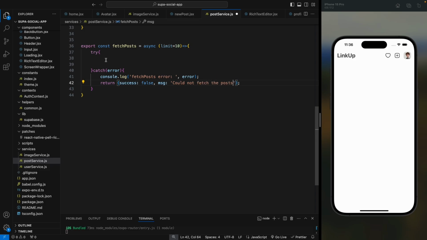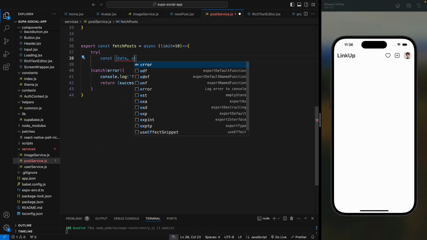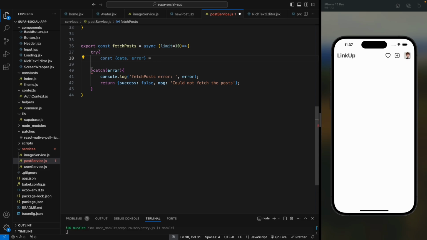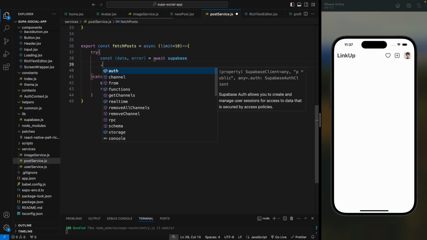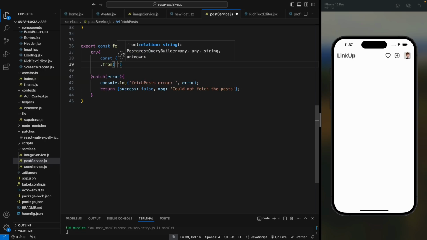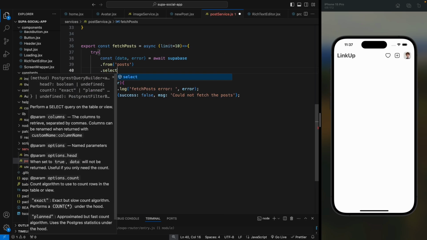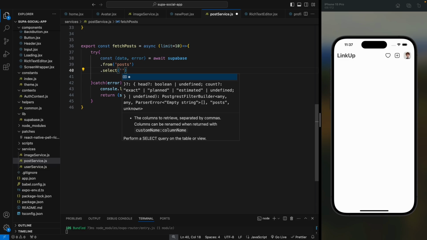Now we're going to call the API to fetch the posts, and it will give us data and an error in the response. So let's use the Supabase client. Then from the post table, we're going to select everything from this table. So let's use select, and we can pass an asterisk, just like in SQL queries, and this will fetch all the post data.